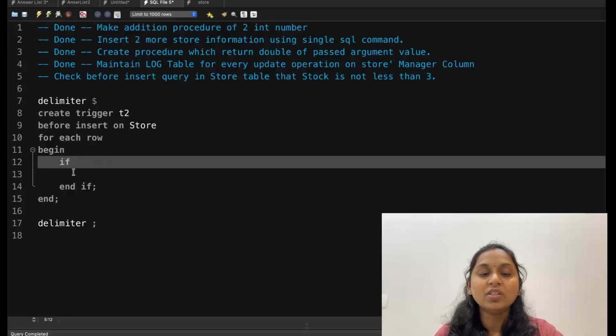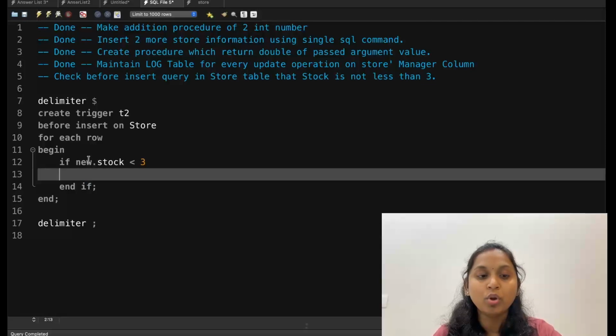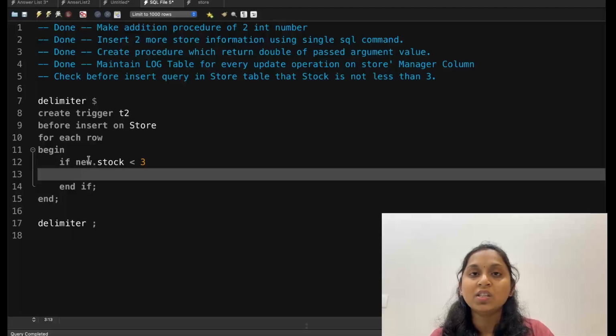Okay, now what is the thing that you have to match? What you have to check is the stock amount. Now the stock amount is your new dot stock, which should not be less than 3. If it is less than 3, then what you have to do, you want to set a signal, and this signal is a specific number associated with everything. If everything is fine, you have a SQL state of 0, but if you have a problem, you will assign different values, and the system has already assigned different numbers to every problem. So don't change those default values.